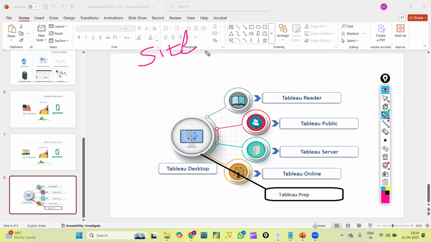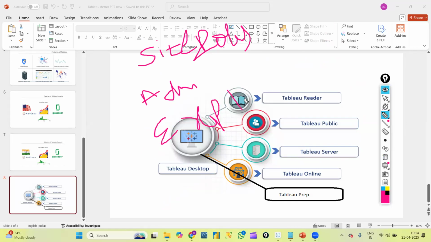Site roles: we have mainly three types, something like administrator, explorer, and viewer, for example. Going forward, we will learn about this very clearly. I'm just trying to give you an overview of it. So we have three site roles: administrator, explorer, and viewer. In administrator also we'll have two types, and in explorer also we will have two types.